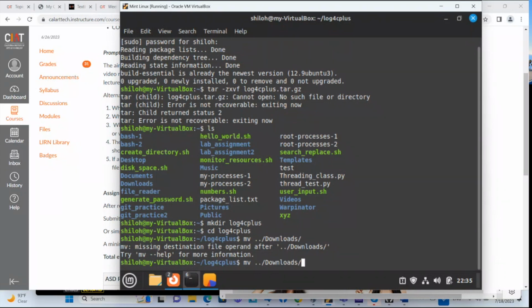Then log4, start with log and then press tab. Then tar, dot gz, and then space dot. So you are moving the file here. Enter.